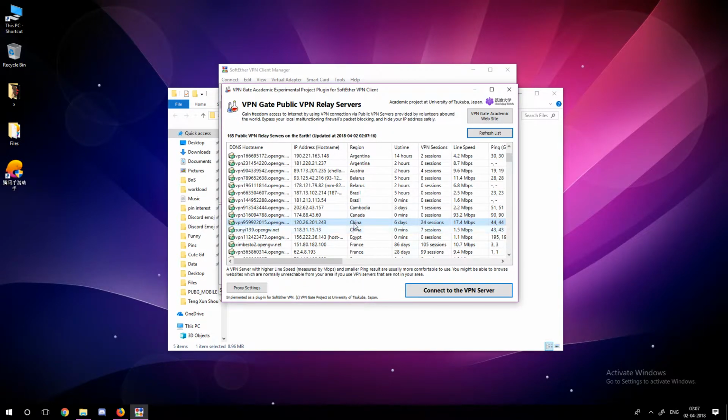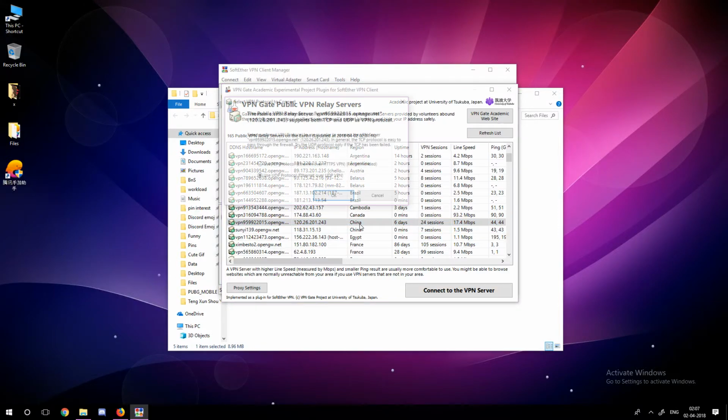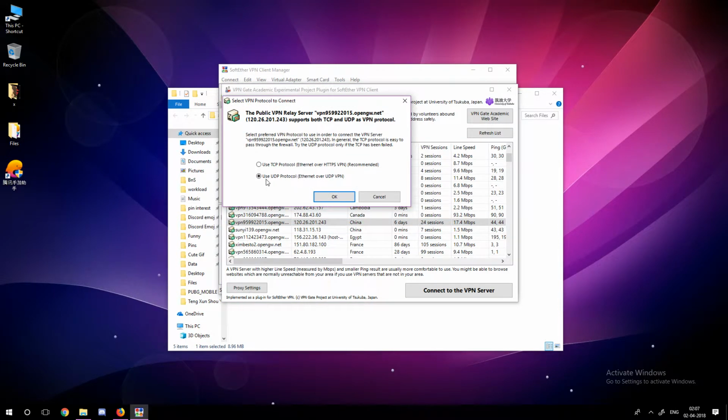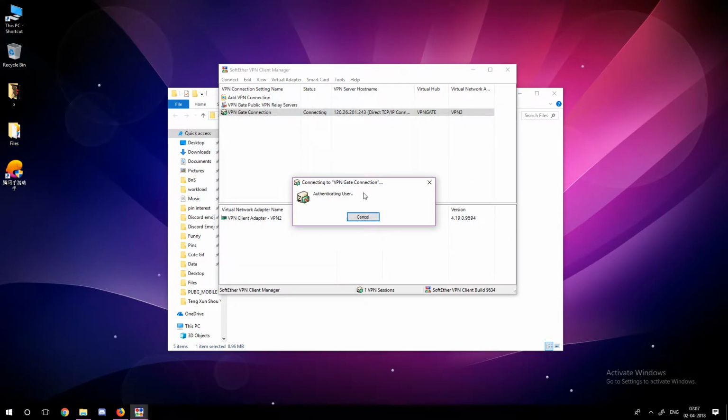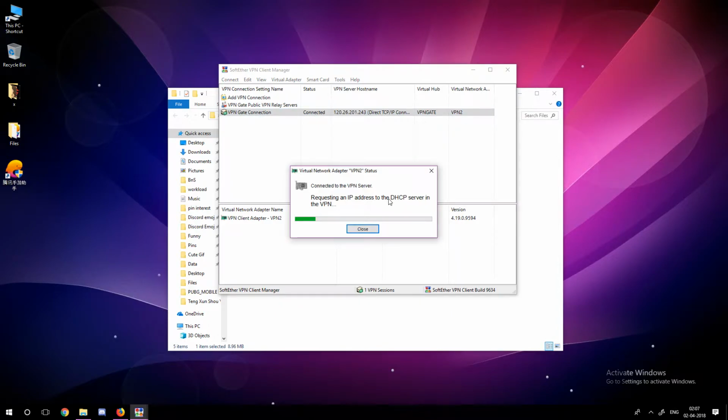Connect to any of the Chinese VPN. First open it and click on this use UDP protocol. Select this and click OK, and it will get connected. Wait for this to complete. It will take some time to connect.